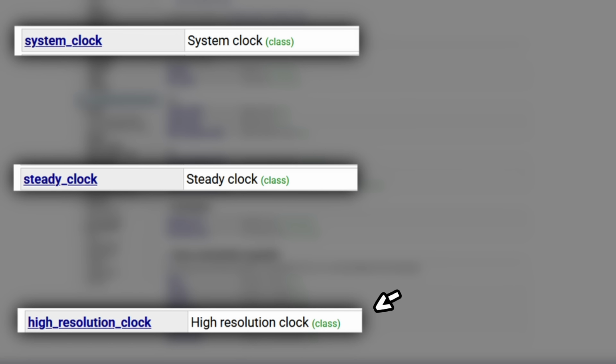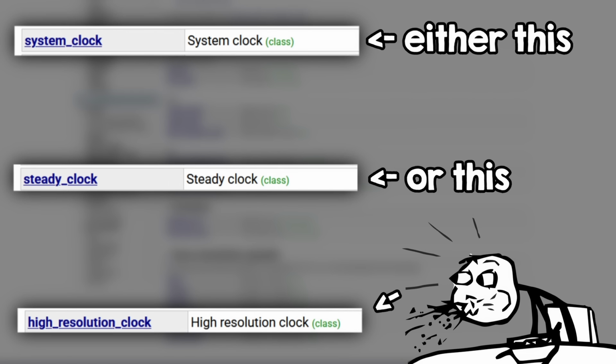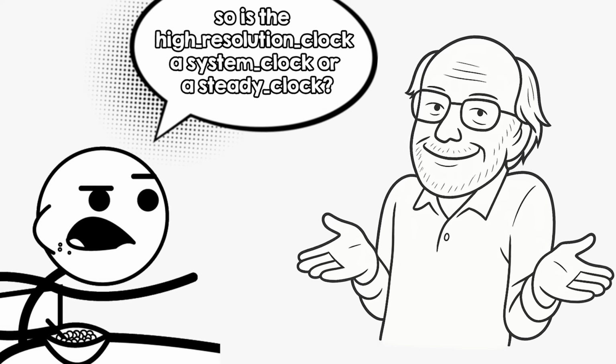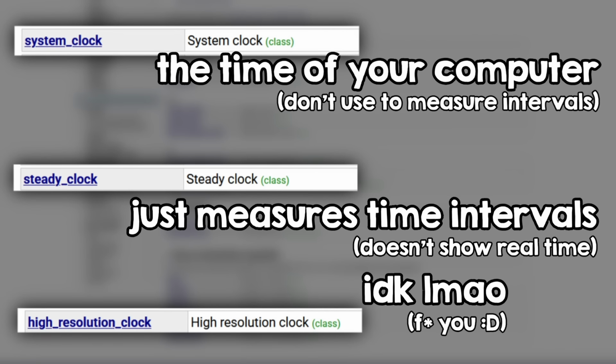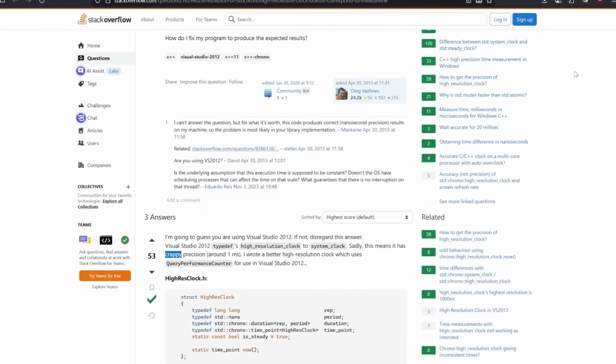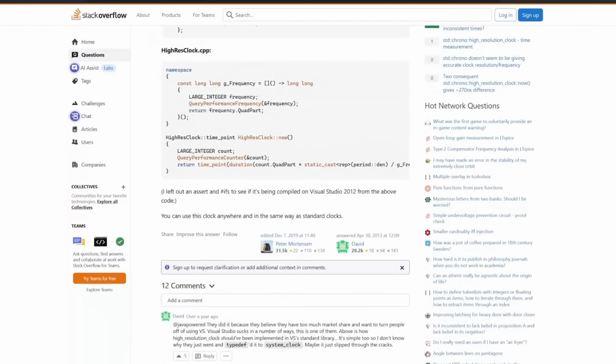But then, we get to the last clock type, called high resolution clock, which is whichever clock of these two has a better resolution. I repeat, it can be either one of these two, depending on the implementation. How horrible is that? Like, it could be the system clock that can go backwards. Why would you want something implementation specific? Never use this clock. And the cherry on top, with Chrono, you are not even guaranteed to get the best timing precision possible that your computer is capable of with it. 6 out of 10 failure.